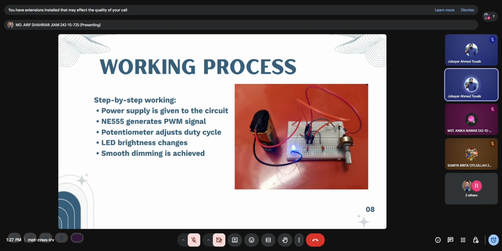After that, the potentiometer is used to adjust the duty cycle. When we rotate the potentiometer knob, it changes the on and off time of the signal. Due to this change, the LED brightness also changes. If the duty cycle increases, the LED becomes brighter. If the duty cycle decreases, the LED becomes dimmer. Finally, this process results in smooth dimming of the LED, which is the main purpose of our circuit.